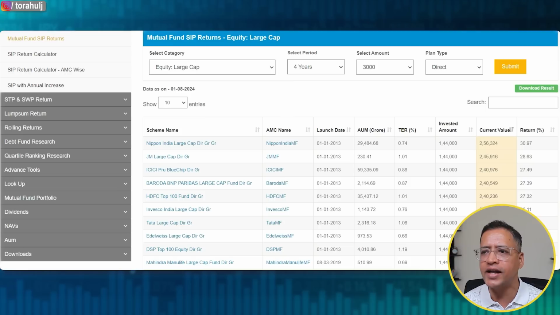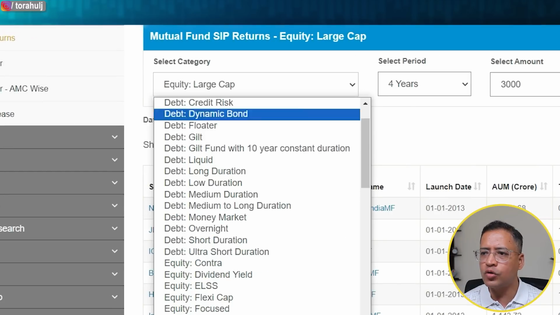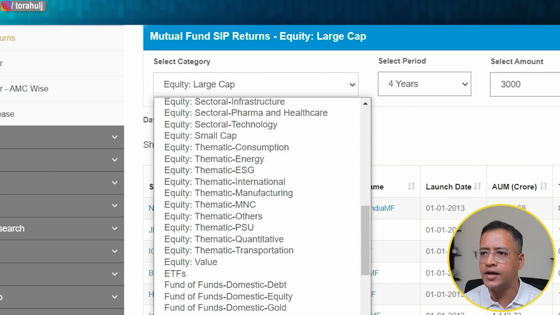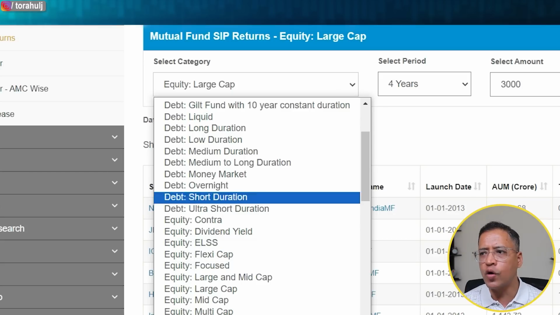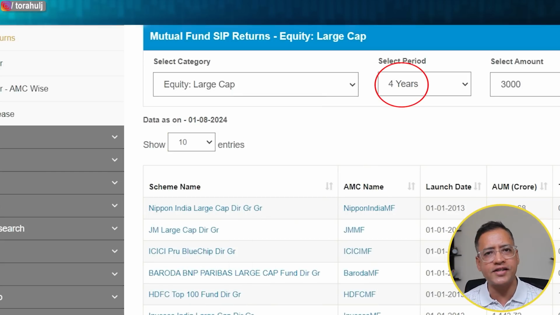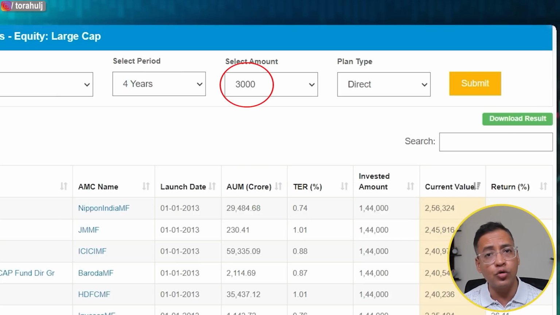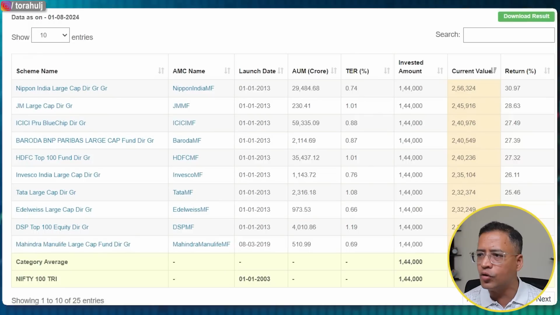Simply go to this website and select the mutual fund category that you're interested in. For example, large cap here, or you can go ahead and change it here, anything that you like. For example, here you might go for, let's say, ELSS, flexi cap, and so on. Select your time period. You want to look at the SIP returns in the last 4 years, 3 years. Put the SIP amount that you wanted to do or you wanted to check the return for. Select the plan type and simply click on submit. It will give you a lot of details here.